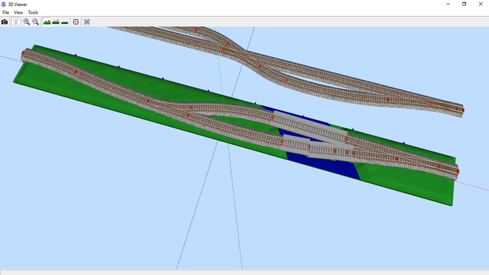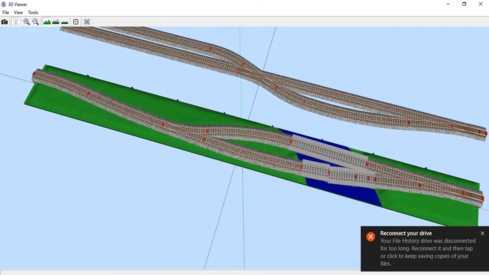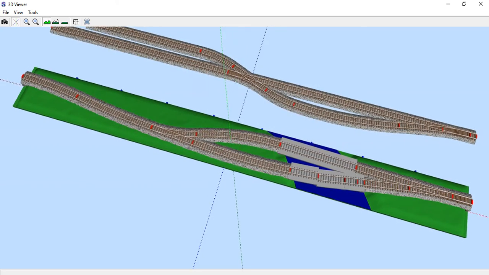So anyway, that's just a quick introduction to the layout. My next video, I will show you the work that I've done so far on it and the stage that I'm currently up to.